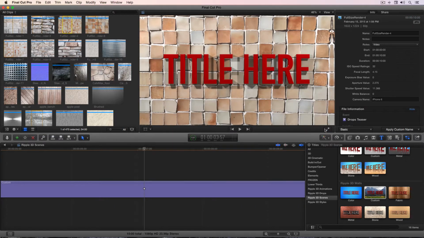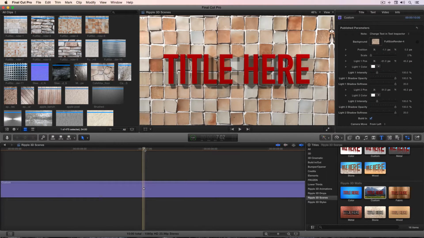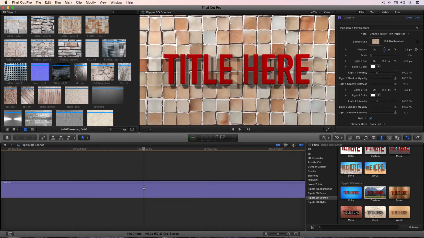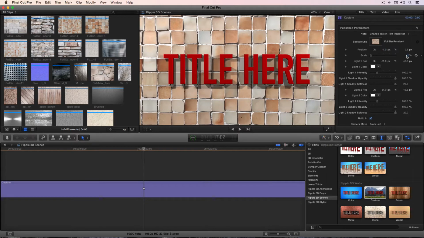So I'll click Apply Clip, click in the timeline so that we get our title parameters back, and then you've got some options where you can change the position of that wall and the scale of the wall as well. So you can use any image that you want as the background for your text.